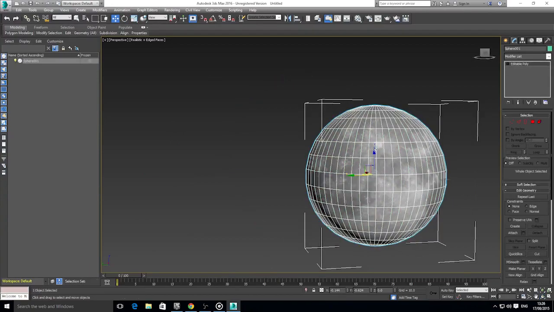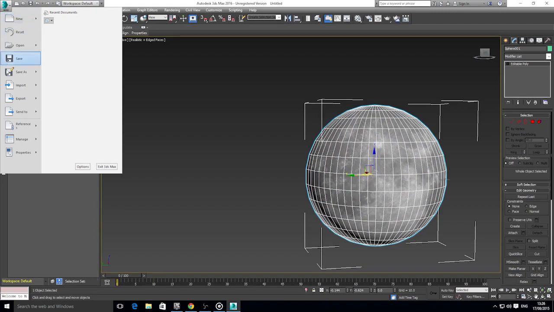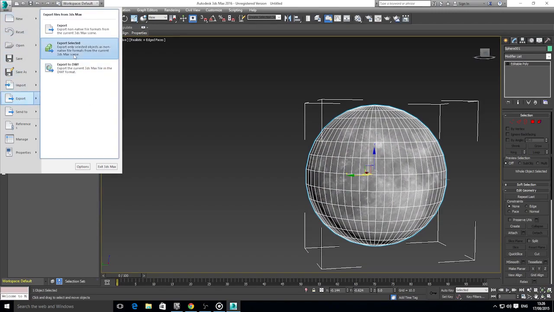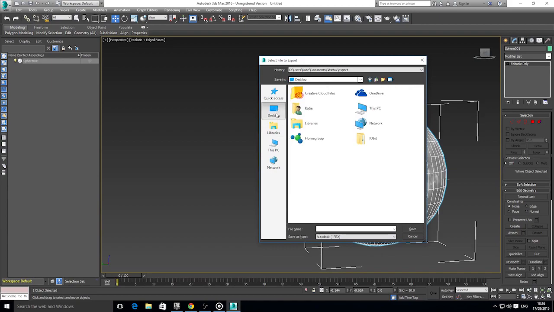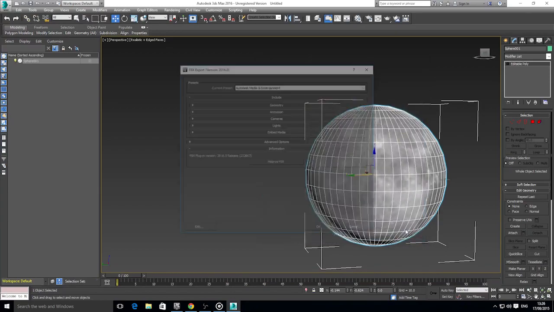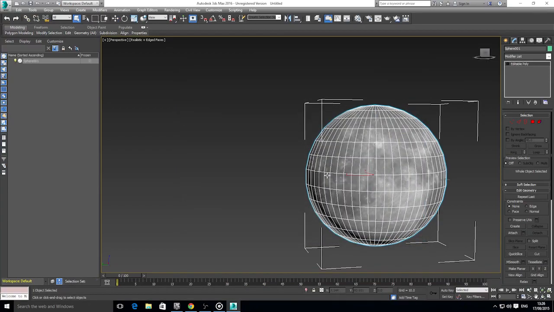Okay, so now I'm going to click this and I'm going to export that out, ready to bring into Unreal. So we go here, to your thing here, export, export selected, and I'll just save that to my desktop, moon, and you can save it as an FBX. So save, okay. Okay, now let's move into Unreal Engine.